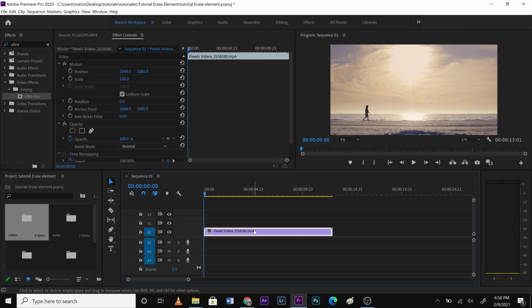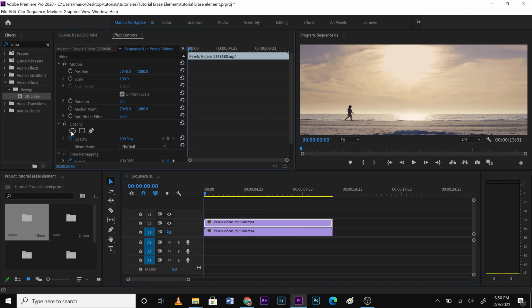Now we're going to duplicate this video, so we hold Alt without letting it go and pull the video up. Now we have two videos exactly the same. We're going to work with the top video. So the bottom one, we're going to click the eye here so it's not visible. We work with the top one, okay? Remember that. We're going to create a mask, simple as this.